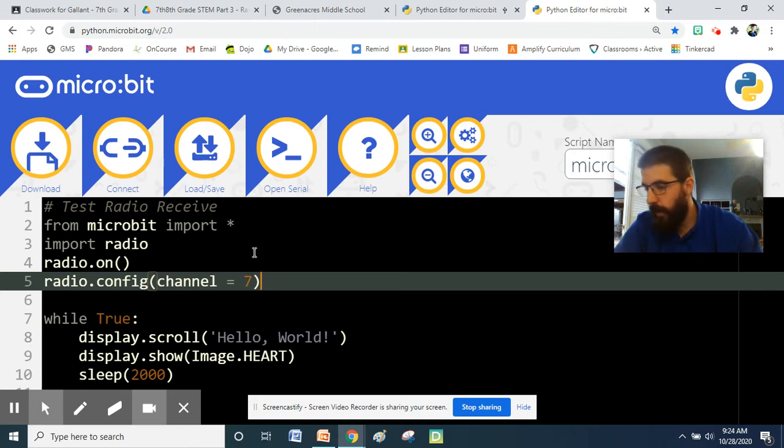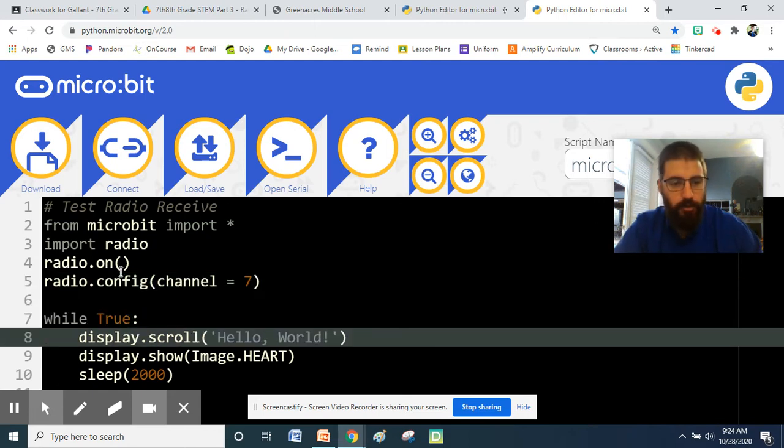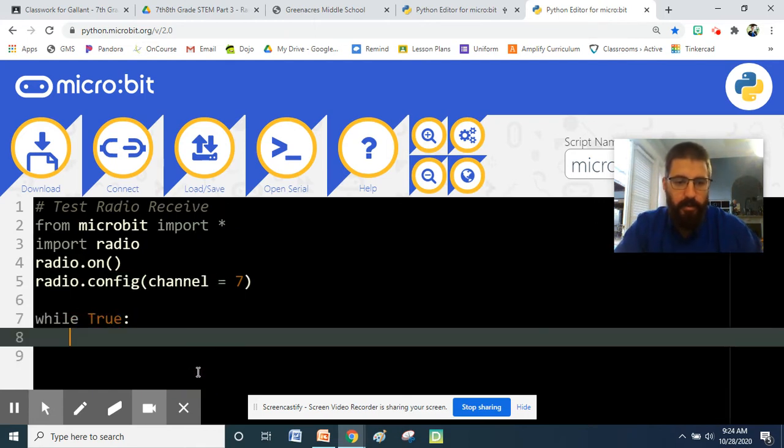Okay. All right. While true, I'm going to delete that part there, and I'm going to say, okay, I want it to message. So I'm creating a variable. The word message is going to be whatever the radio receives. Now make sure you're spelling receive correctly. The I comes after the E, not before.